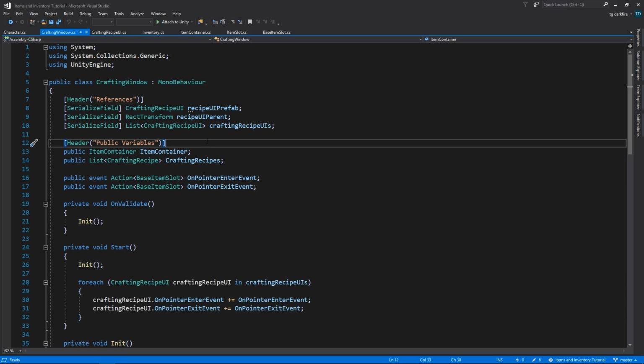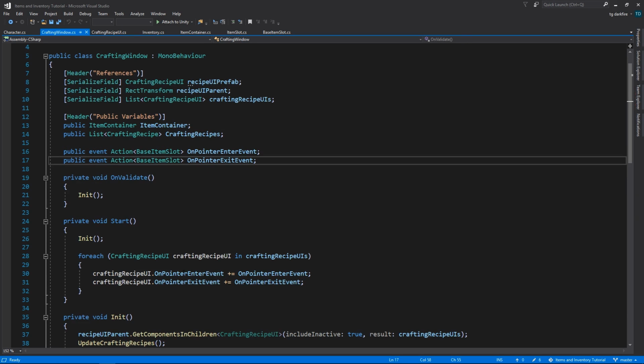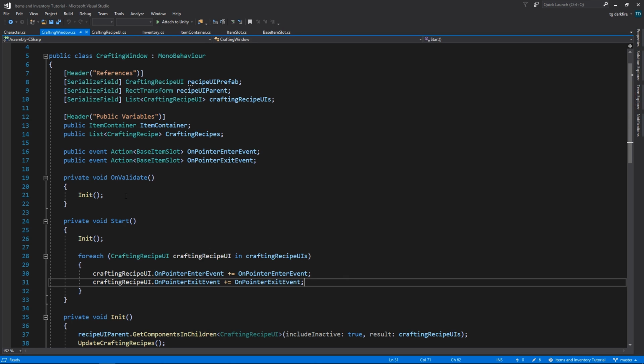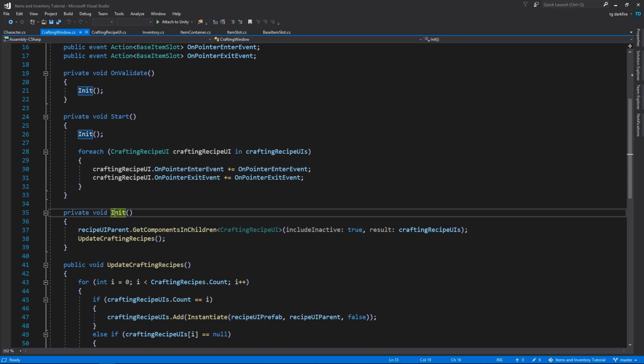Then, as public variables, because we want to be able to change them through code, we have an item container and a list of crafting recipes. We also have the pointer enter and pointer exit events that we assign in the start method by looping through the list of crafting recipe UIs and adding them as listeners to the crafting recipe UIs events. Both in the start and on validate methods, we are calling this init method.